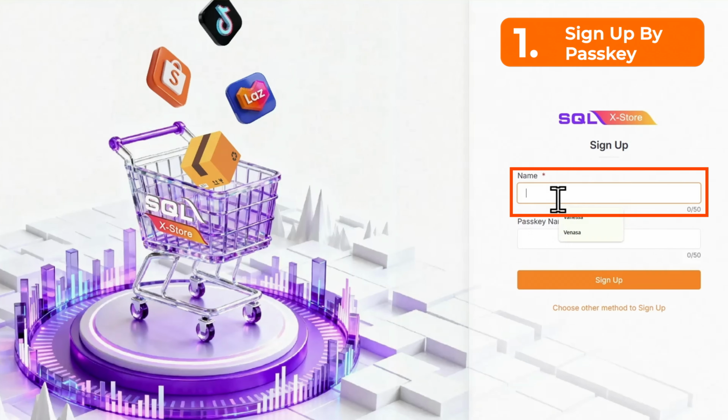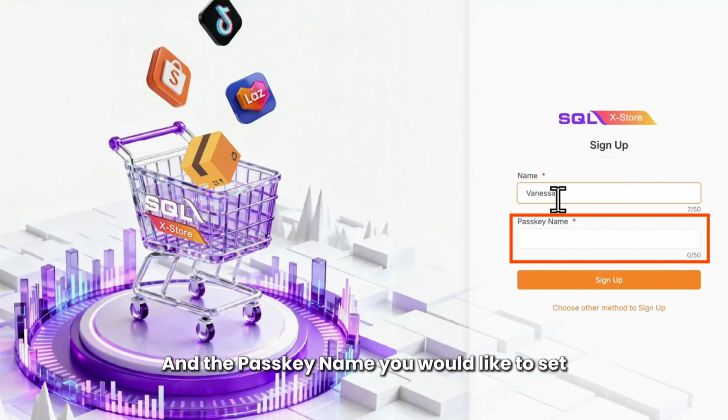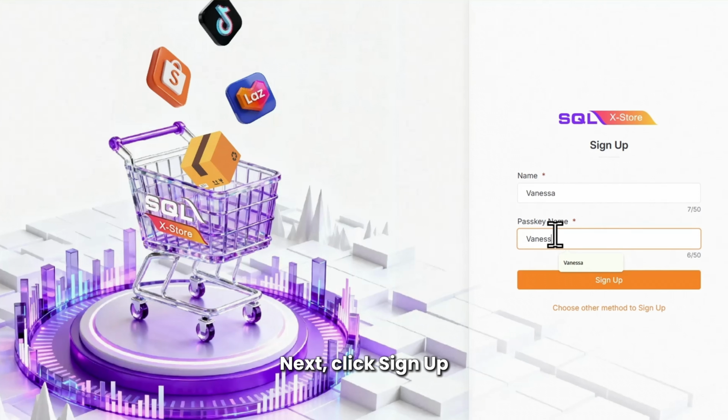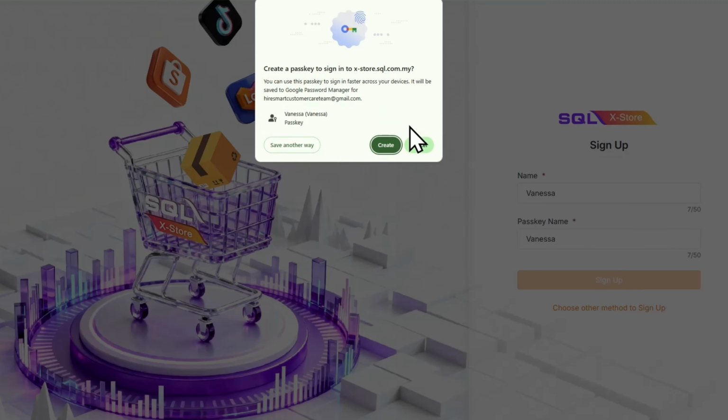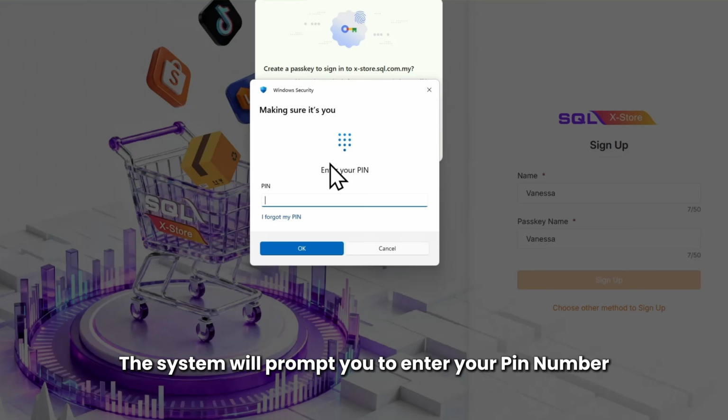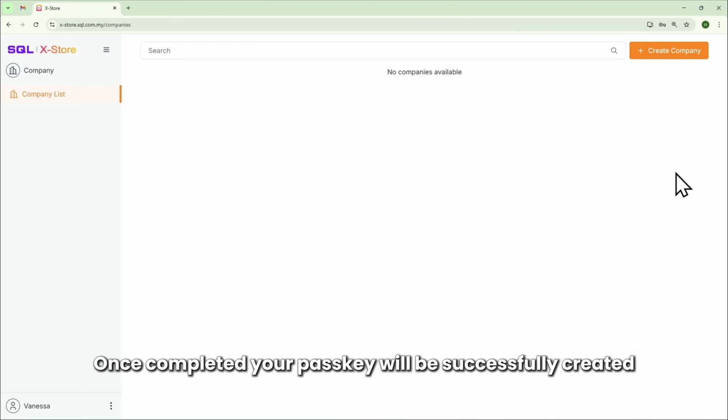First, fill in your name and the passkey name you would like to set. Next, click Sign Up. Here, we will use Google Password Manager to save the passkey. After clicking Create, the system will prompt you to enter your PIN number. Once completed, your passkey will be successfully created.